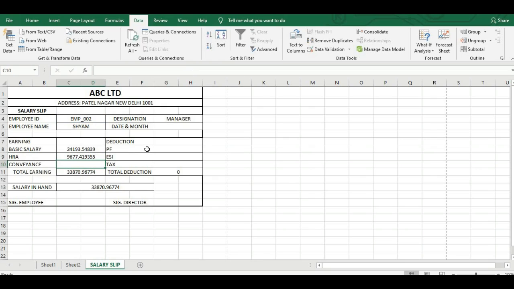So in this way we can complete our salary sheet, and we can find out the salaries of our employees. So you can give the print, you can write down the date here. So that's all from this side for me.